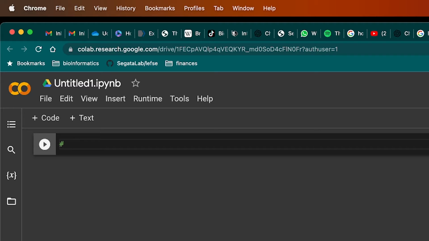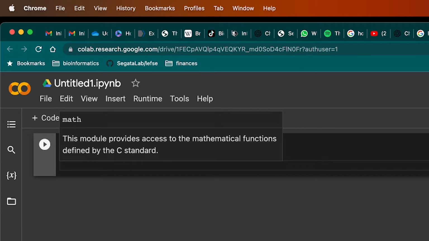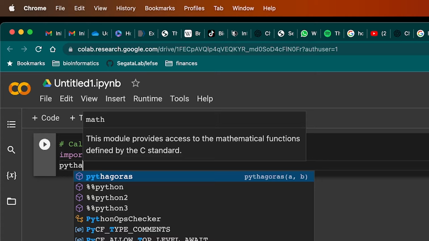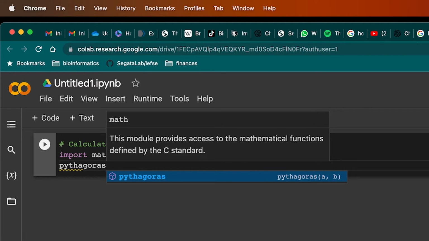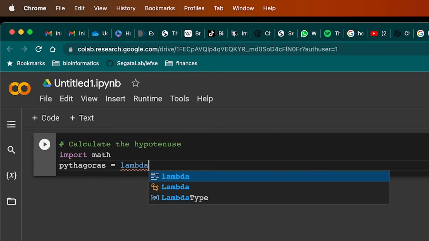Let's write a little example that calculates the hypotenuse of a triangle. Because it involves calculation, we will import the module math, and now we will write the lambda function, and let's call it Pythagoras. To define the lambda function, we use the reserved word lambda.